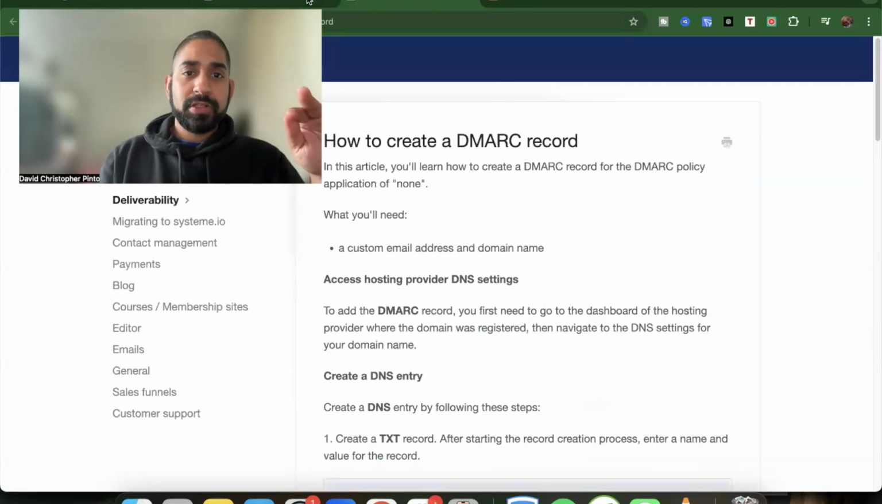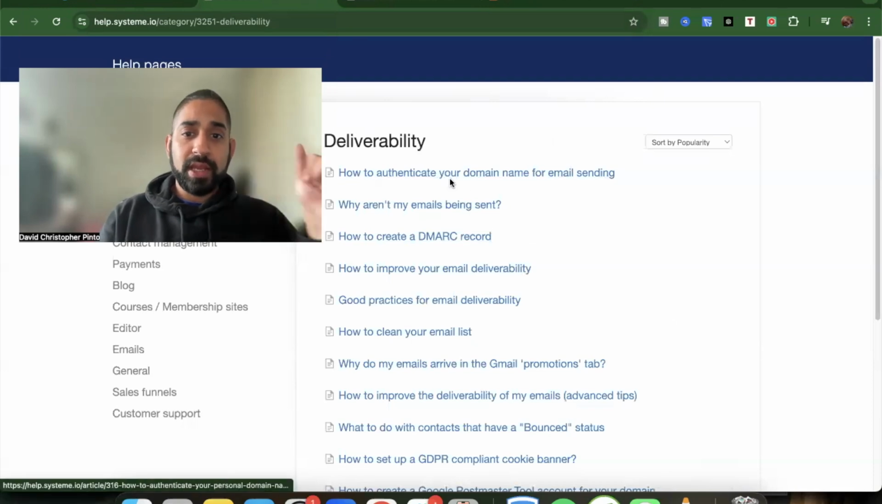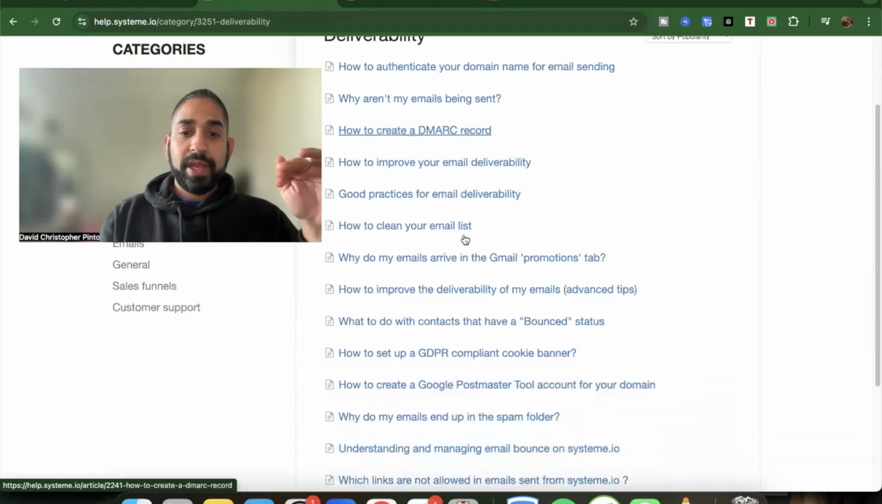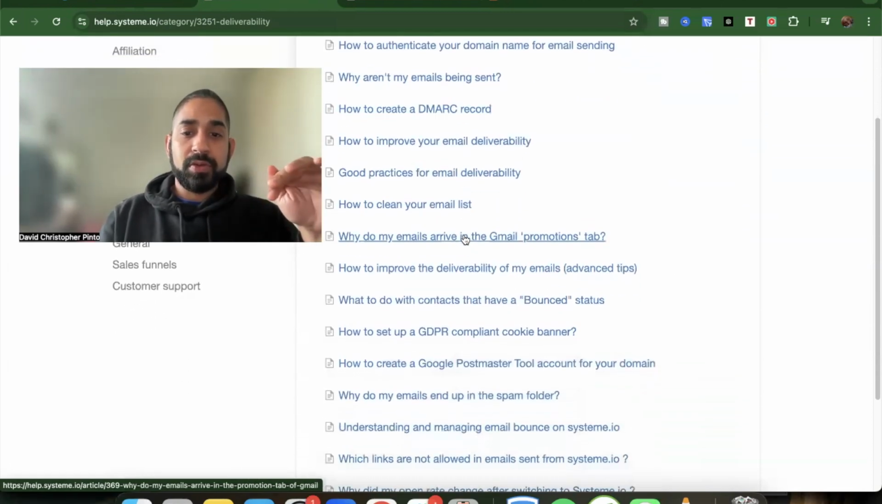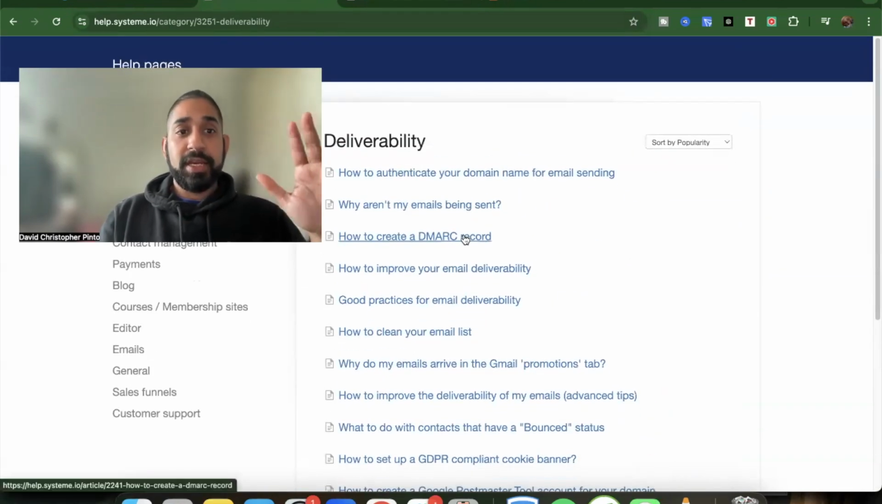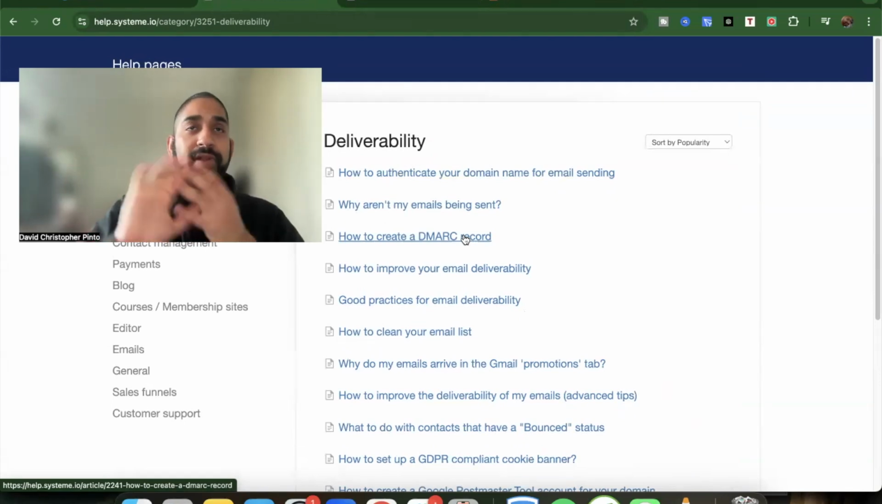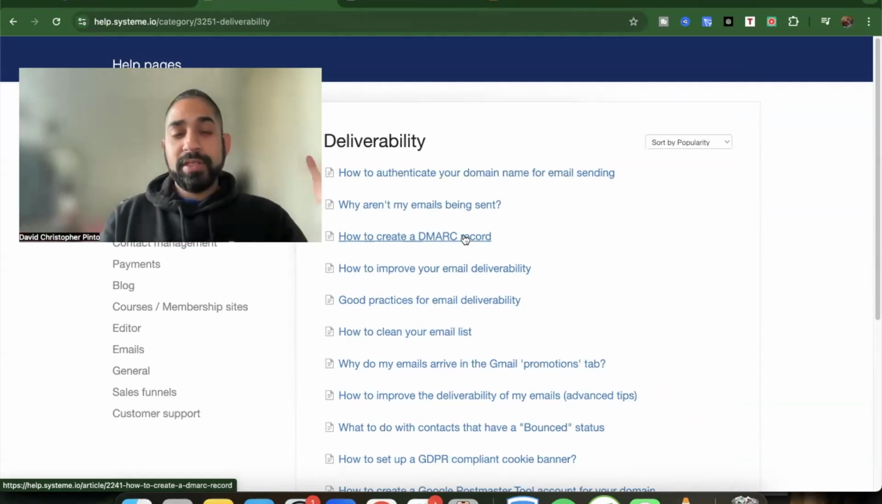So these are the two pages. Let me repeat that for you guys. So in the email deliverability, you need to know how to authenticate your domain and you need to know how to add your DMARC record. Once you have those two things in place, then everything else should be fine and we can start to go ahead with the next step, which is we'll talk about sales funnels and everything related to the funnel builder within system.io.